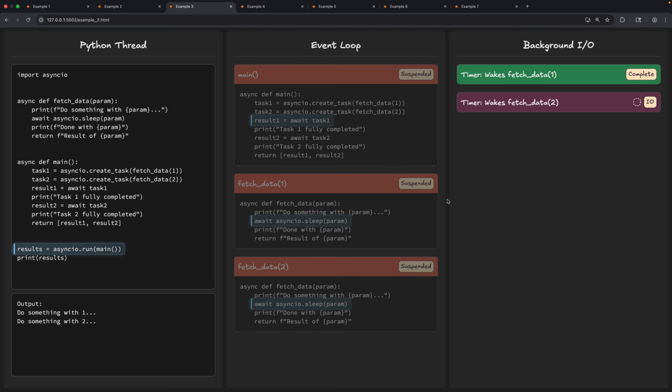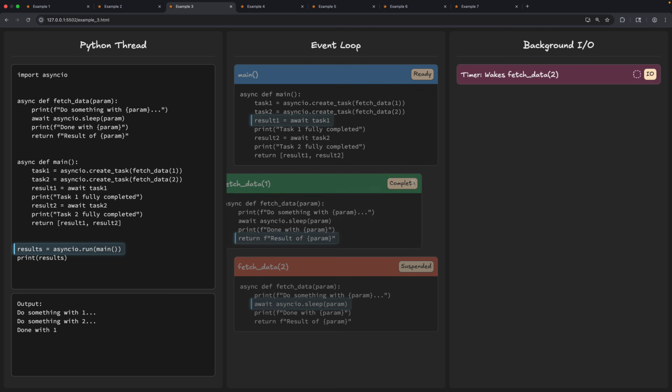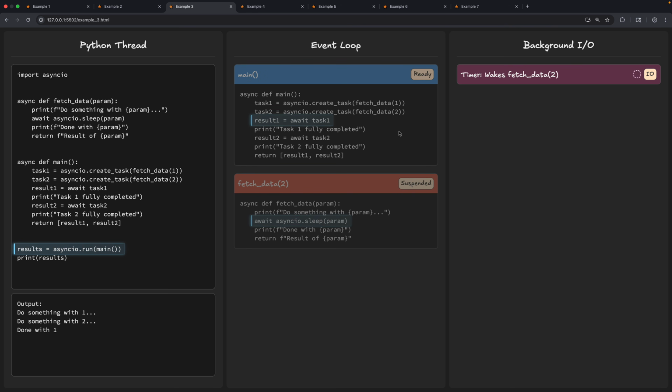So our first timer completes. It's going to wake up our first task here. And now that that first task is ready, our event loop is going to find a ready task. And then it's going to pick up where it left off and just print that we are done with one and then return that value. And now, once that is complete, remember that our main coroutine is awaiting that task one. So as soon as this task one is complete, then our main coroutine is now ready to run again. So it's going to come in here and print out that task one is fully complete.